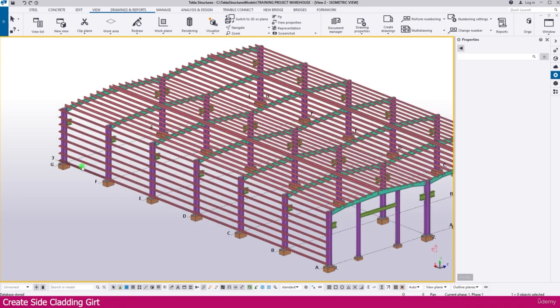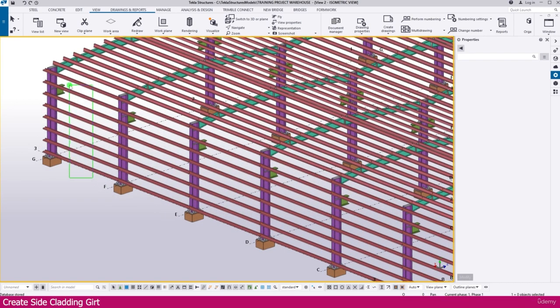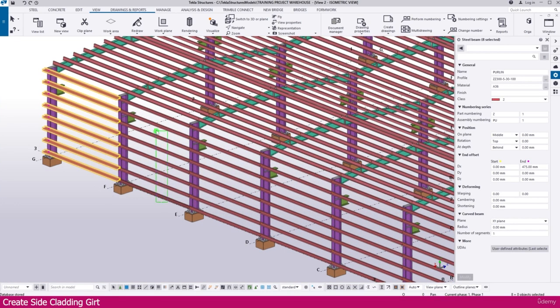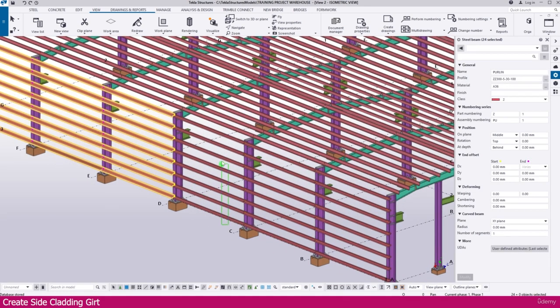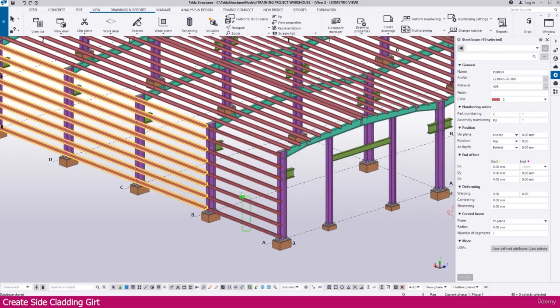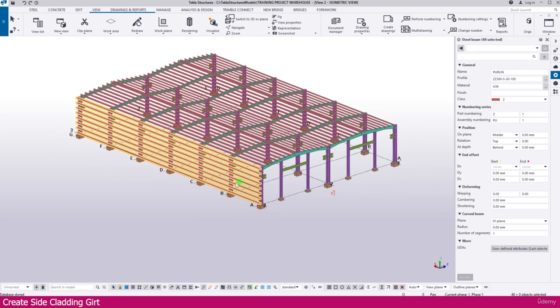Then select all the things, press Ctrl and select all the things. Now go to here, change name Git. So other all the thing keep as it is, then enter.